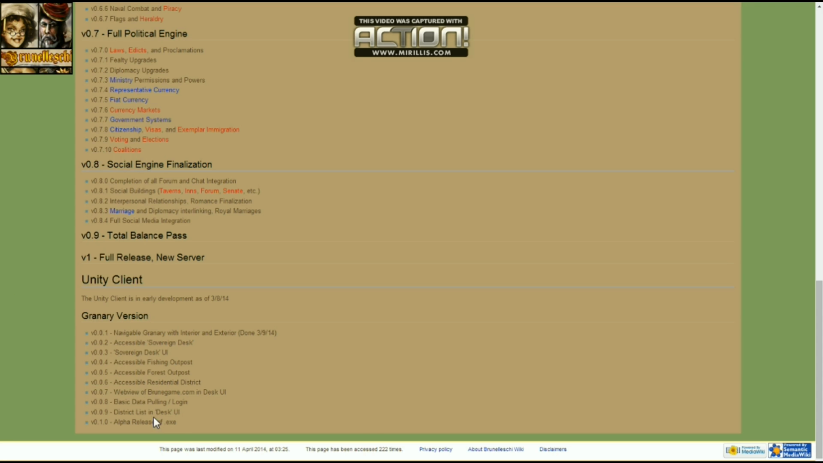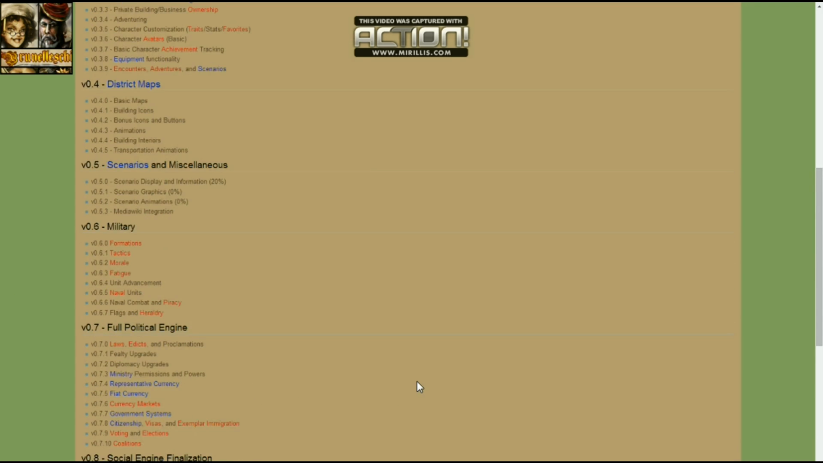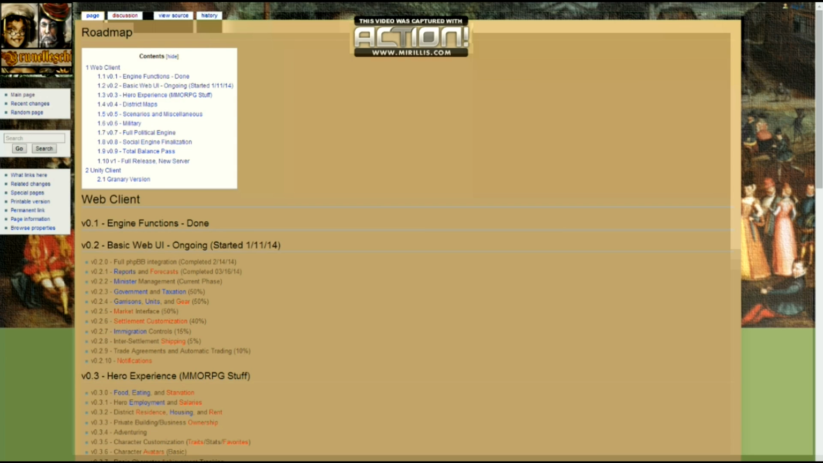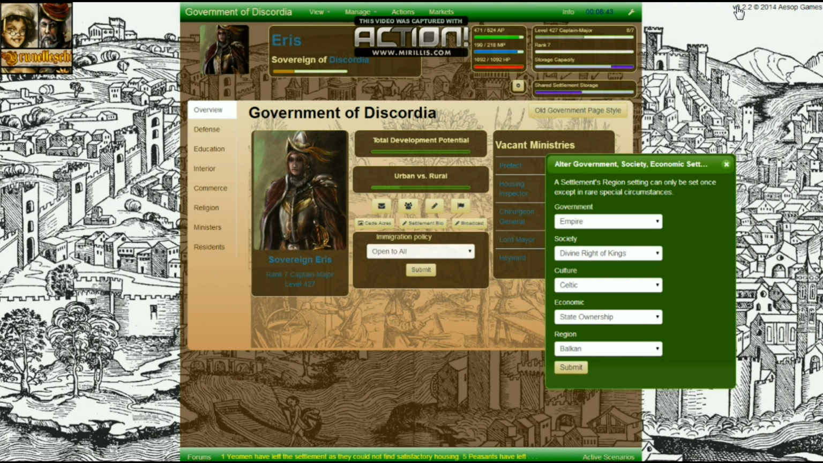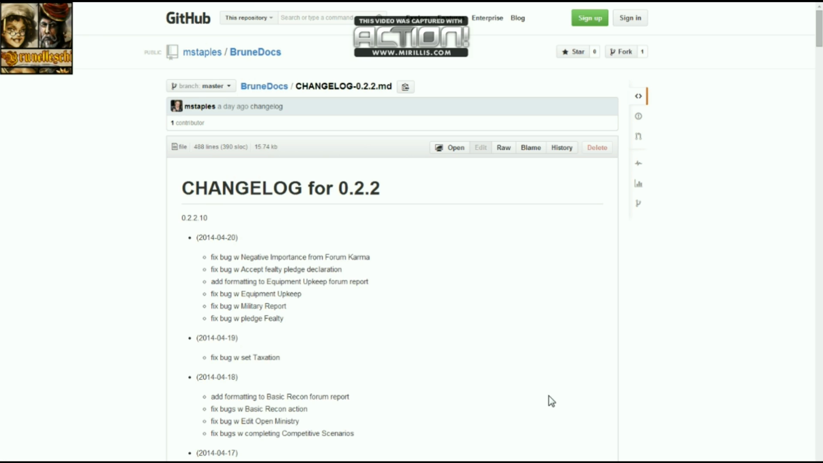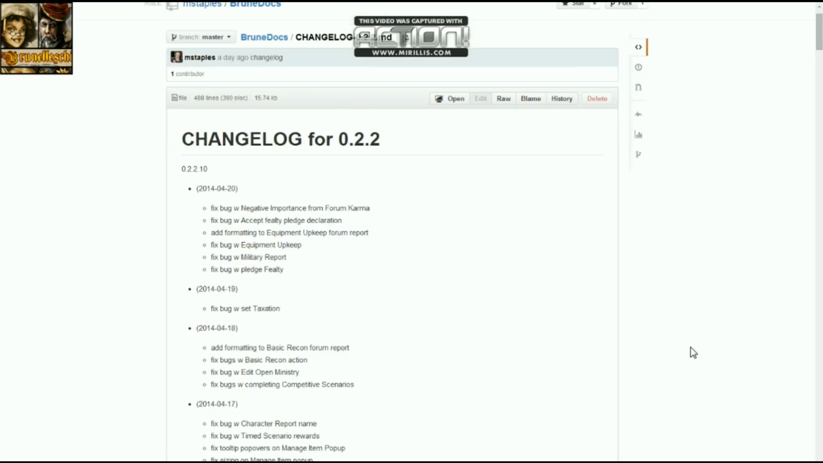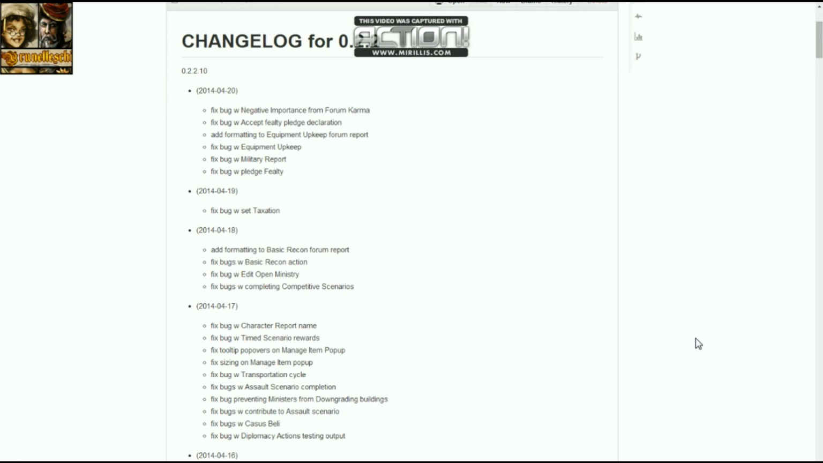Also, we've got some information about the Unity client here. Development is constant and ongoing. You can usually select, I believe you just click right there, and it brings up the current changelog, which will show you everything we've been working on.